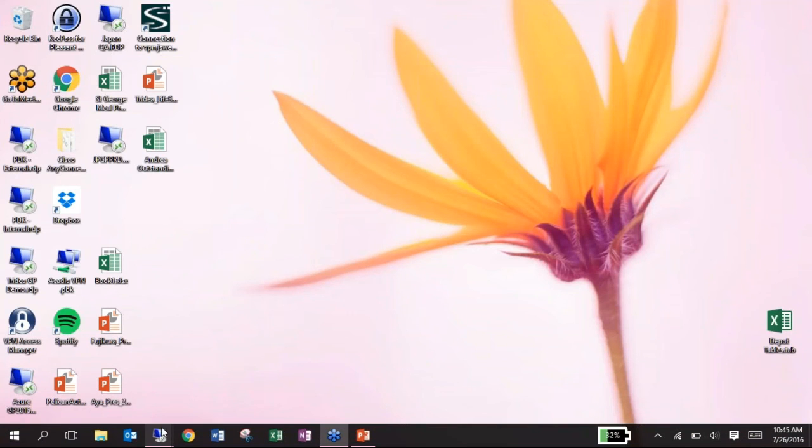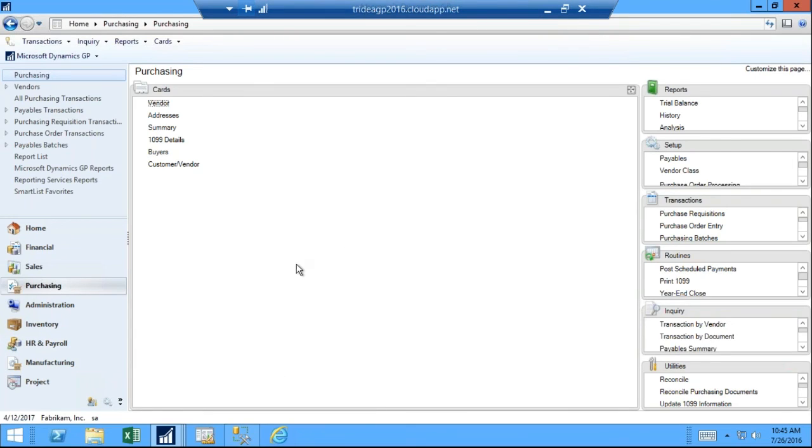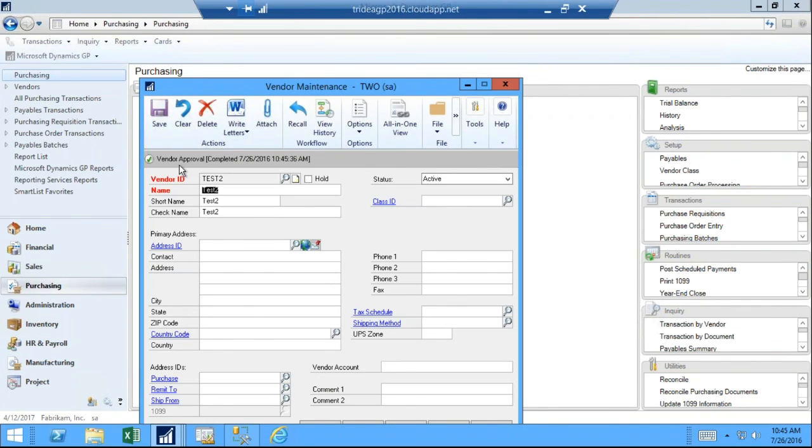So now when I come back into Katie's, again, she can receive notifications letting her know that as well. But if I come back in here and I look at test 2, I now see that the vendor was approved and it was completed, and now it's no longer on hold. So I can utilize this vendor going forward. Same thing again with the payables batch.